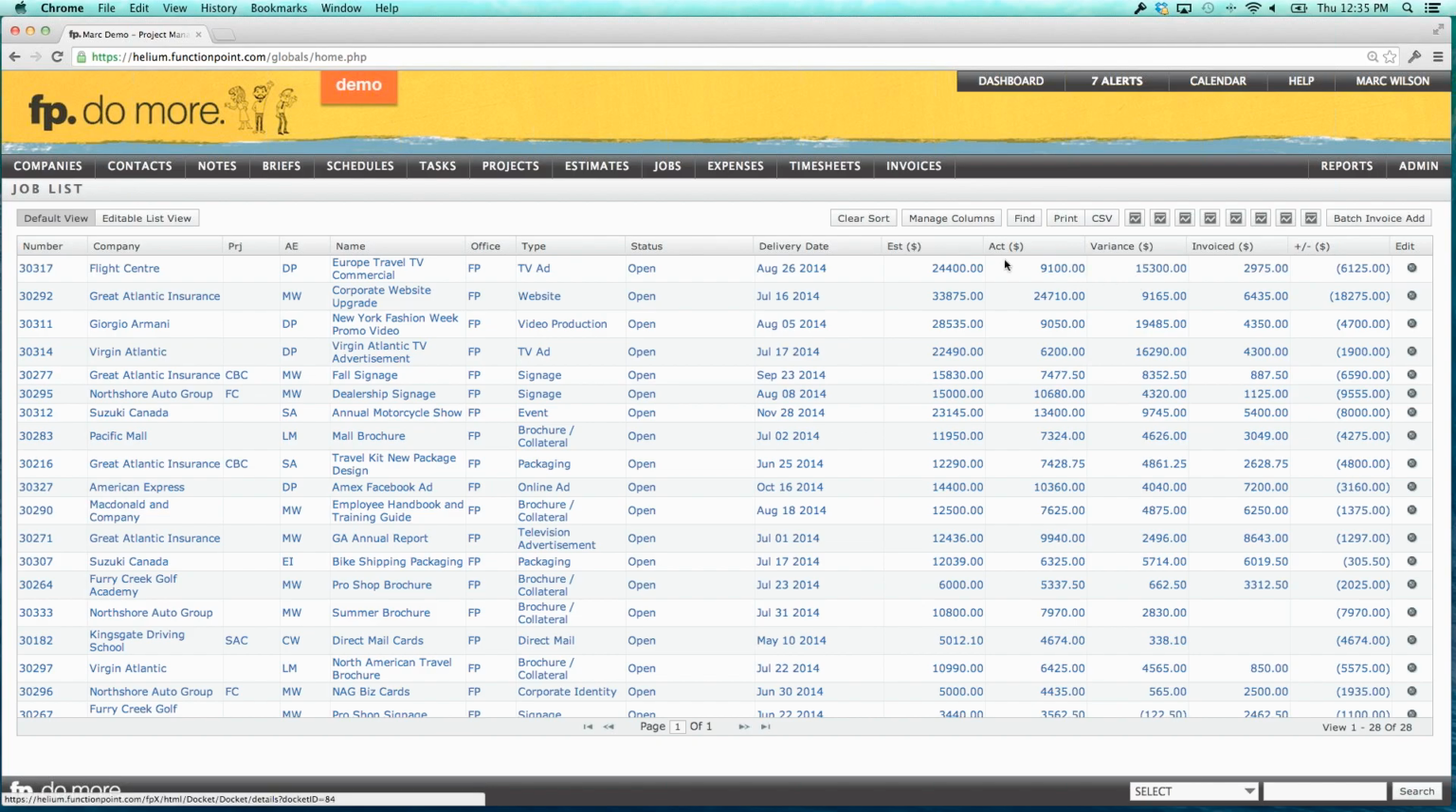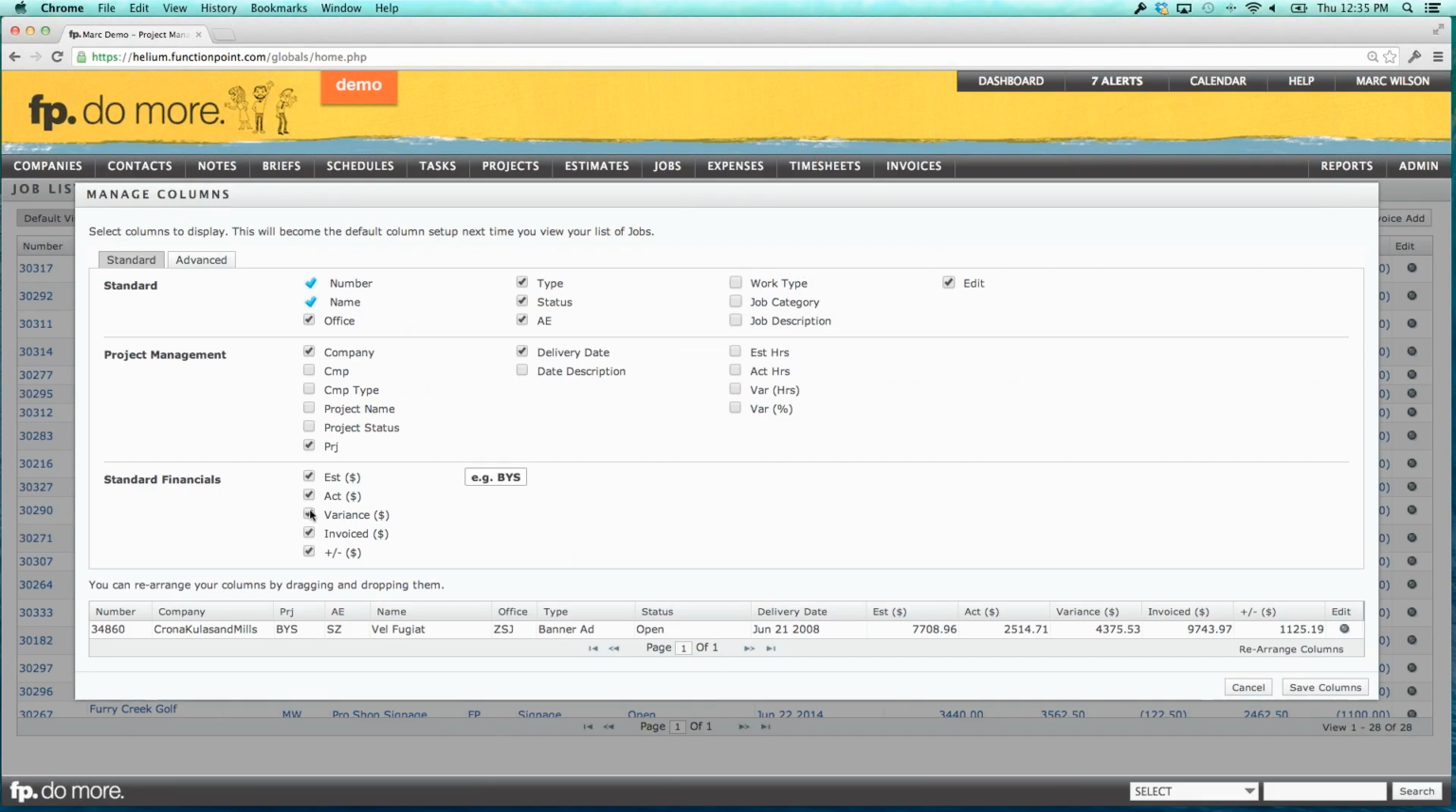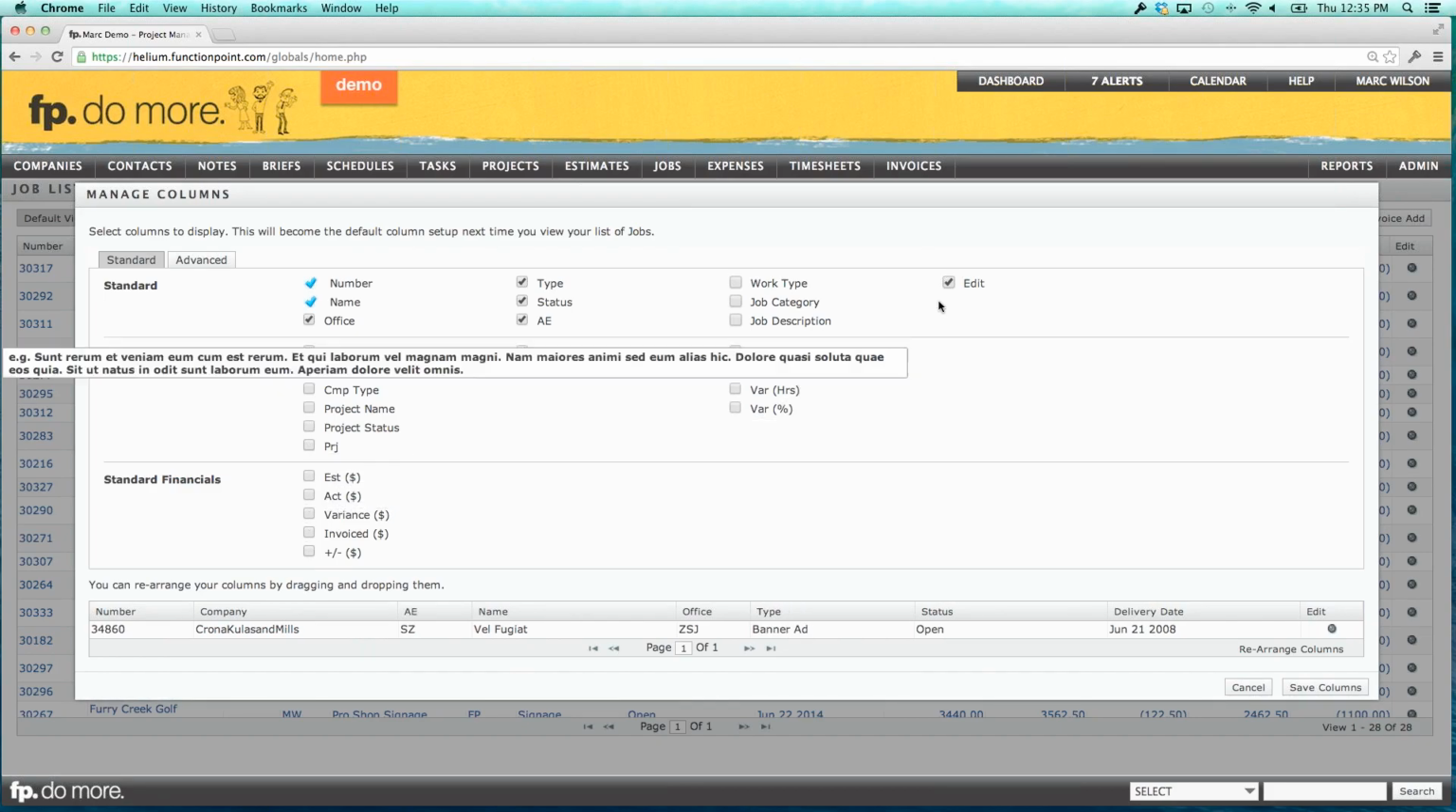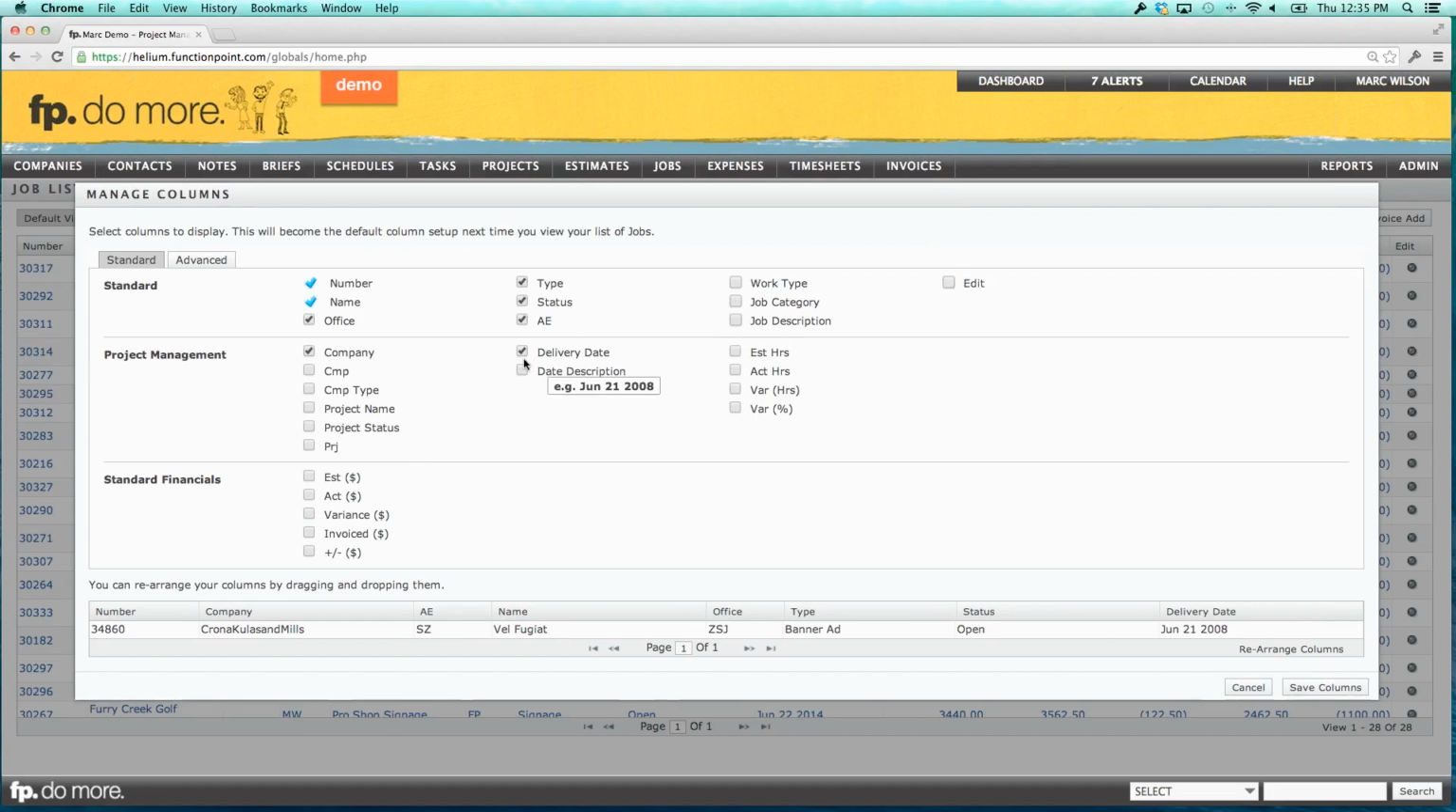Now let's say I want to have a report focused on expenses. Again, I'm going to choose to manage those columns. And I'm going to say, well, I don't want my standard financials. I want something more specific. So I'm going to take those out. What else don't I need? I don't care about the project right now. I don't care about the edit field right now. I don't need office either. Take that out too. Everything else we will keep in there.